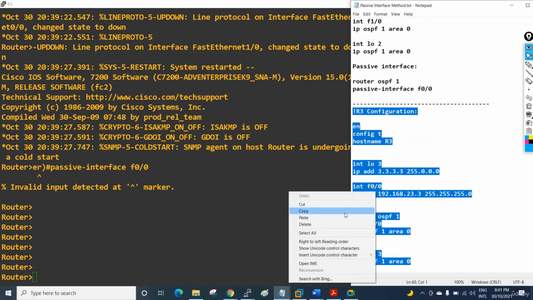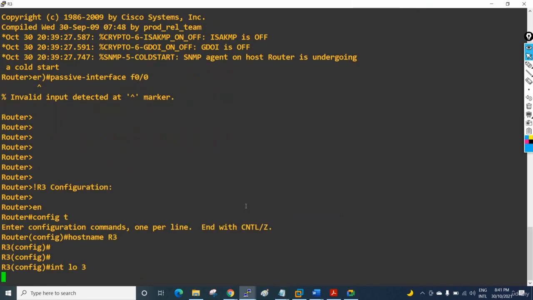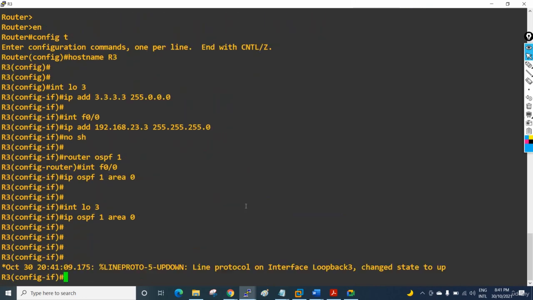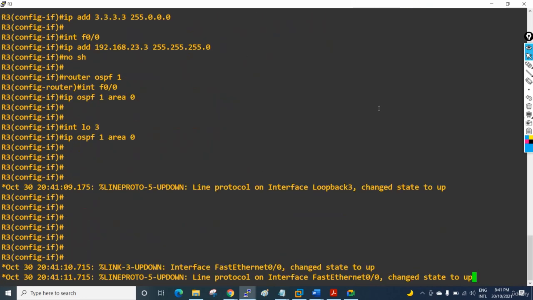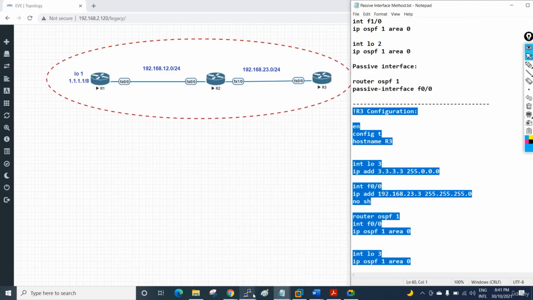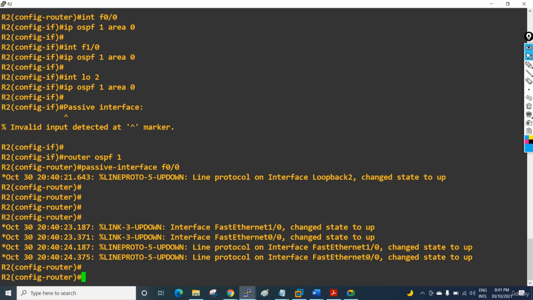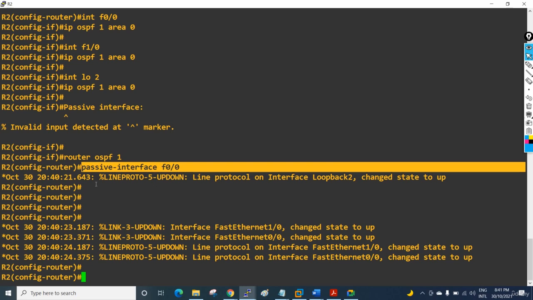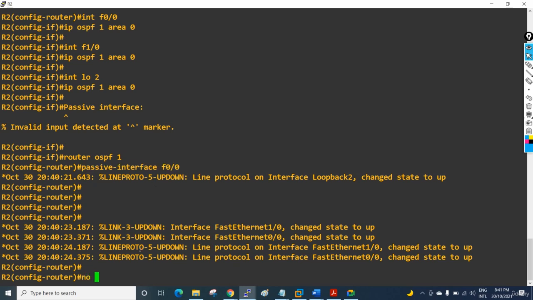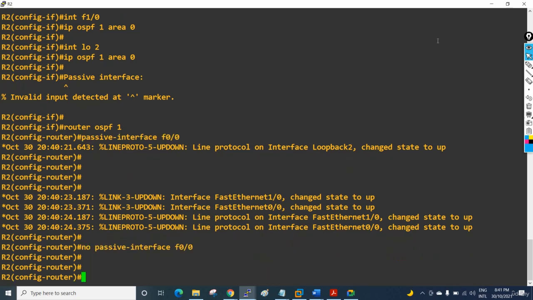This is the R3 configuration. I will paste here. Okay, so now we will get the routes. Let me remove this one. Just now by mistake I pasted this one here, so I will write no here, and then I will paste this one so that it can exchange the routes.